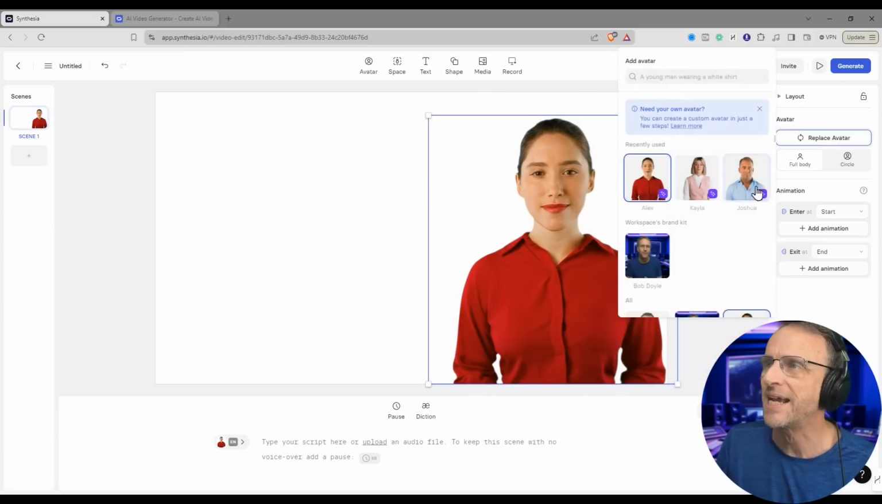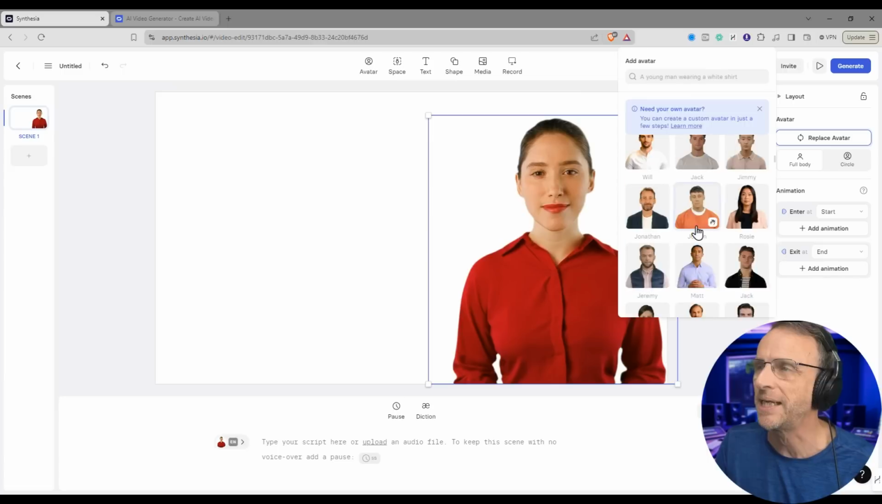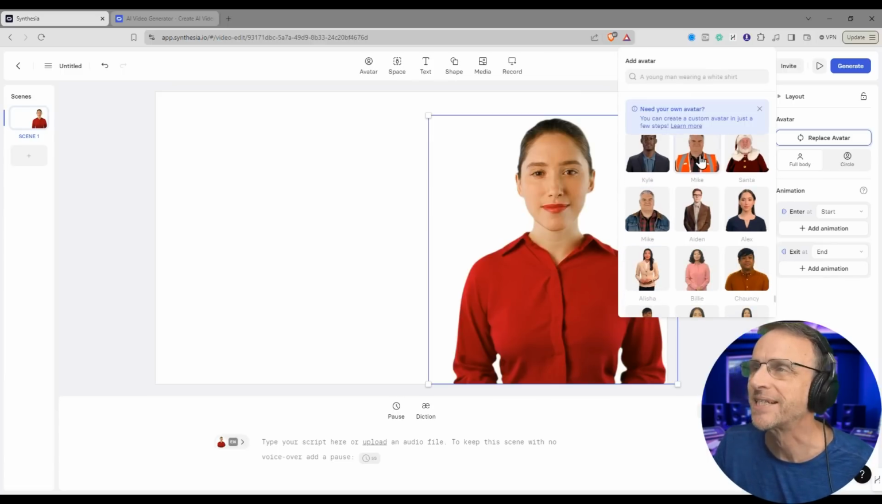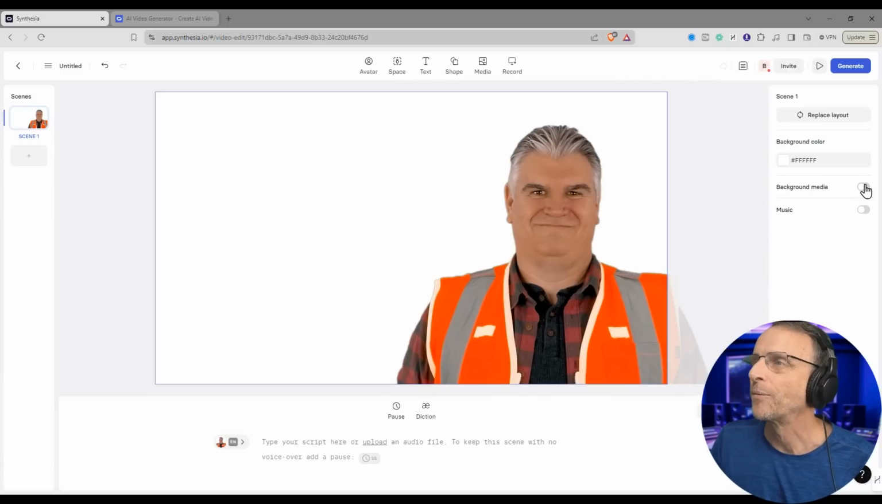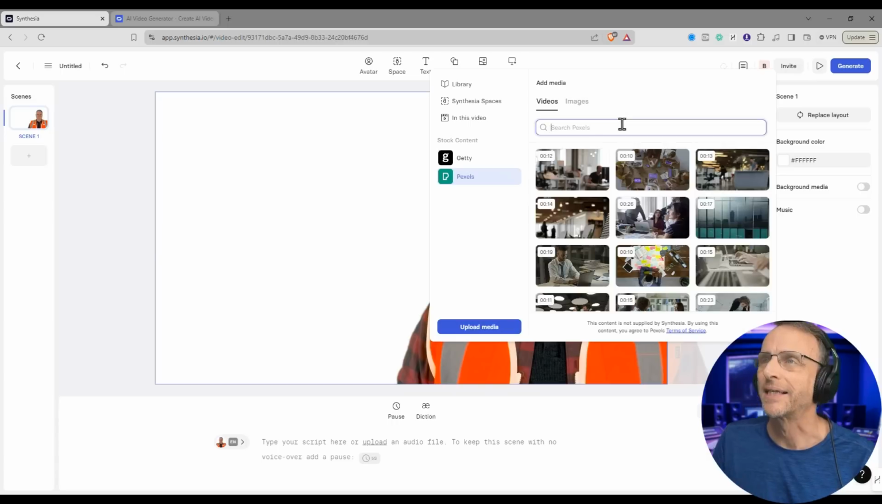Right now, I just want this. I'm going to replace the avatar. I want to find somebody that looks kind of like Clem. I won't worry about it being an expressive one right now. I don't know that Mike would talk like that, but we're going to see what it looks like. And we're going to turn on background media here, and let's just choose a construction site.